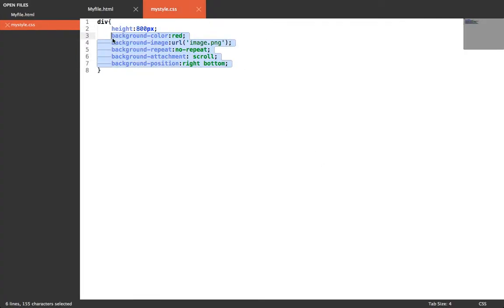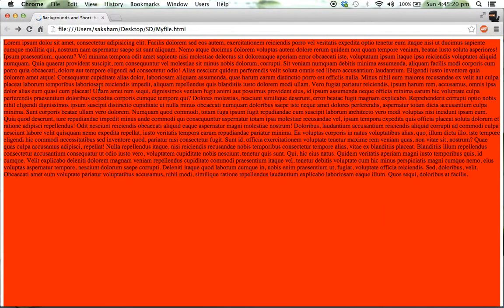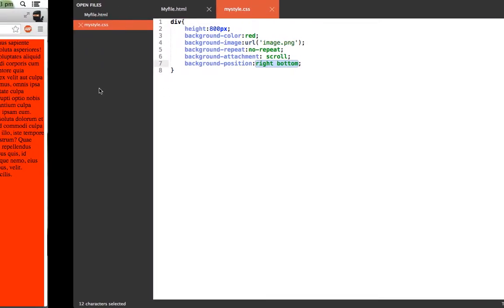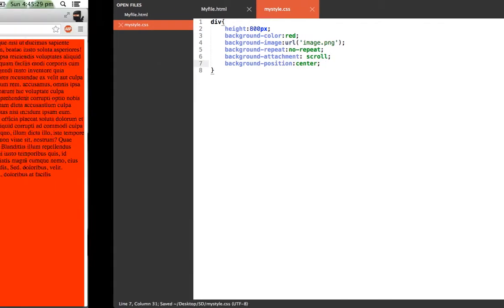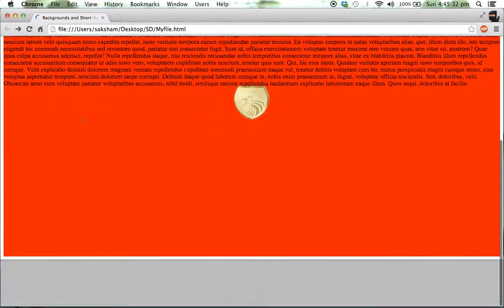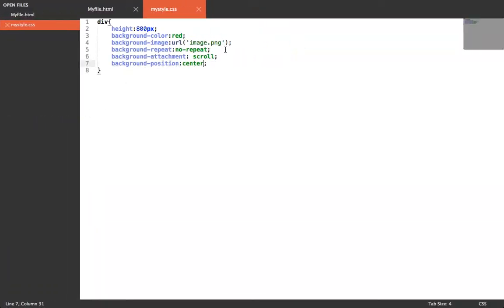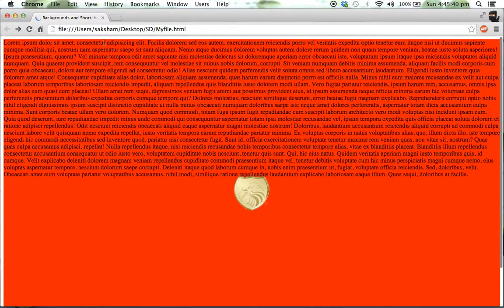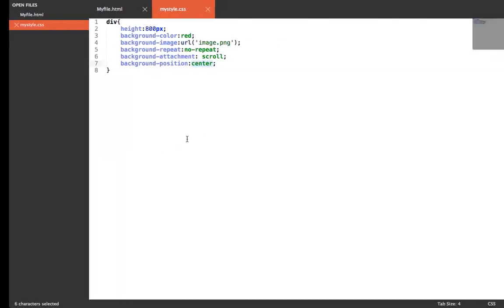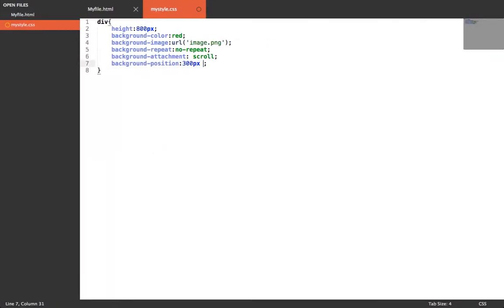One thing more, we can also specify this by the number of pixels. There can also be a value of center. Refresh, so it is in the center. And if I want this to be 500 pixels from the top and 300 pixels from the left, I can use it like 300 pixels and 500 pixels, relative to the element.